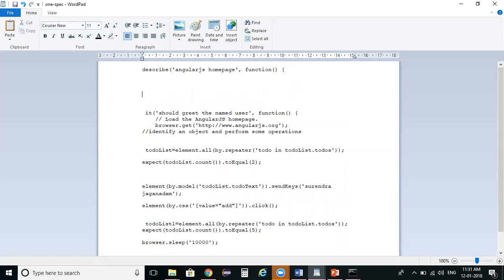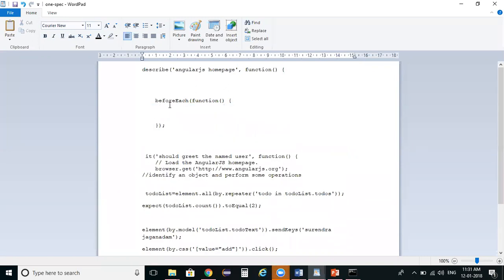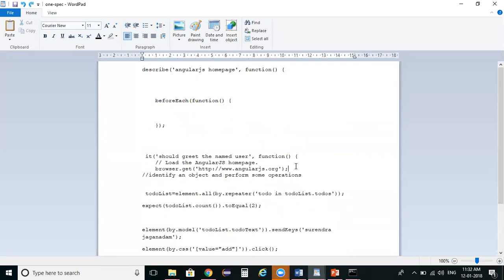So here is an example where, let me create a before annotation here. I am modifying this script. I added a beforeEach function here. Inside this beforeEach function, what I'm doing is deleting my browser.get command from the it block, and I am placing it here.